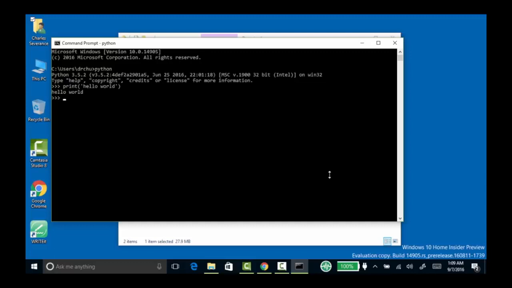I can make a mistake. I can say blah, blah, blah. Right? And it'll complain to me. Now to get out of this, I can either type Control-Z or quit. In this case, I'm going to type Control-Z, and I'm back to the prompt.